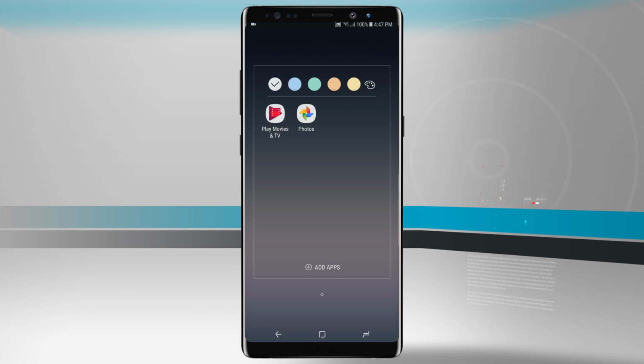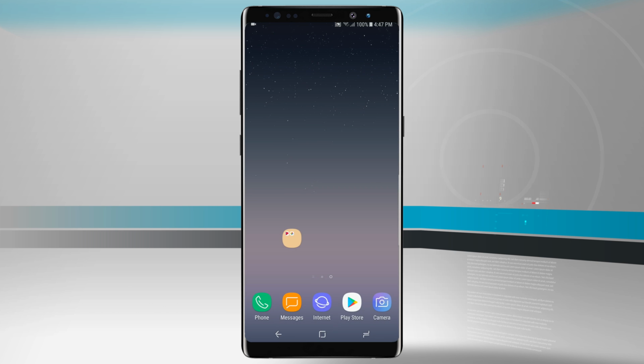Just as we did in the app drawer earlier, we can rename this folder and also change the actual color of the folder as well. So I'll go ahead and make this one orange. We'll come back out and you see the folder is now orange.